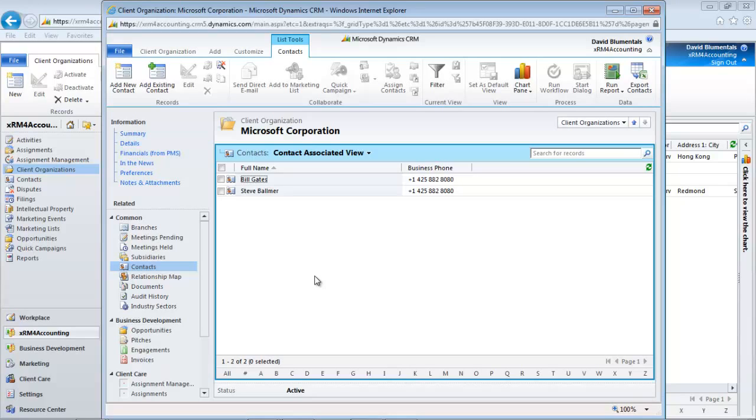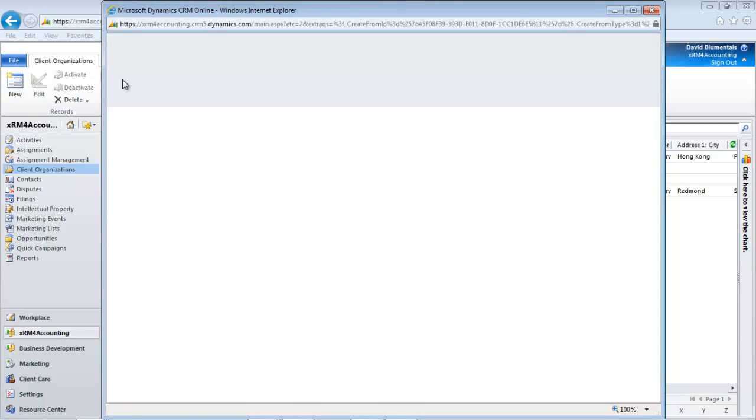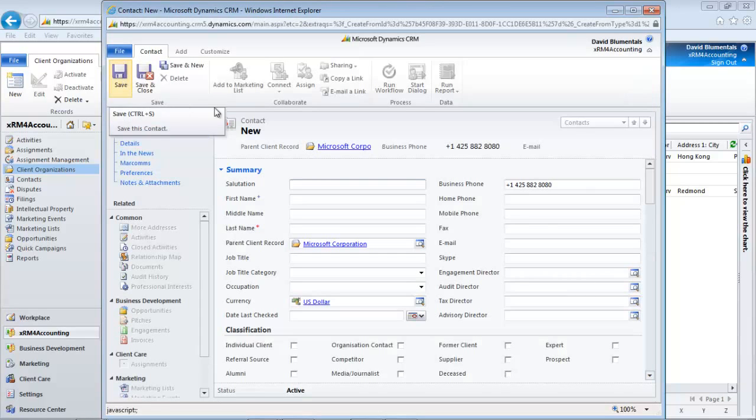As mentioned previously, adding new records in this way will default some values from the associated parent record. You will see, for example, in this record that the phone number and parent client record are already populated.